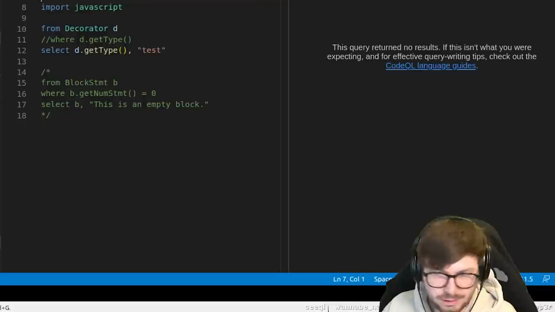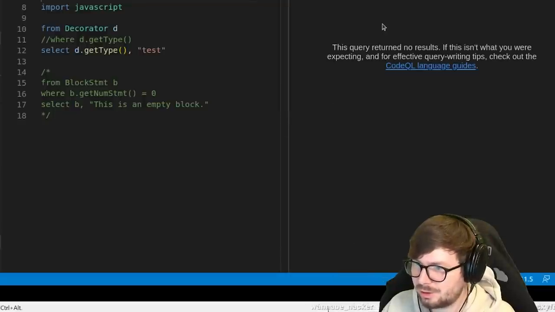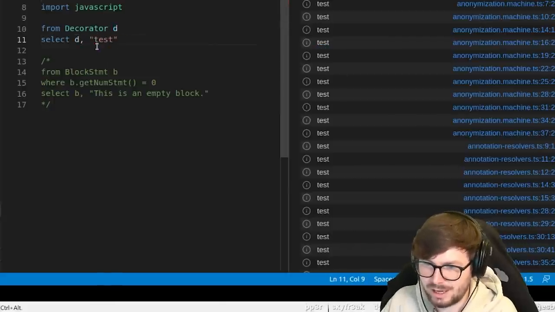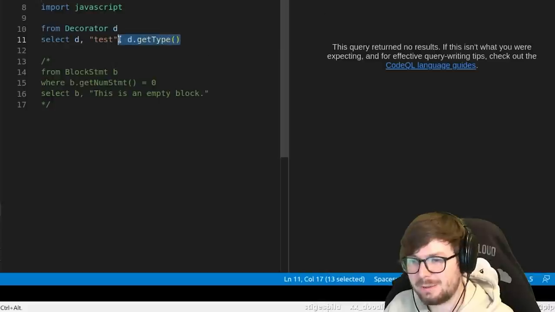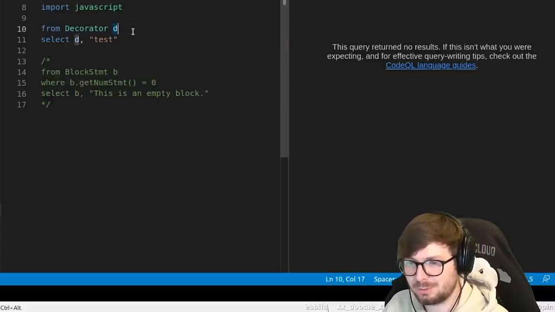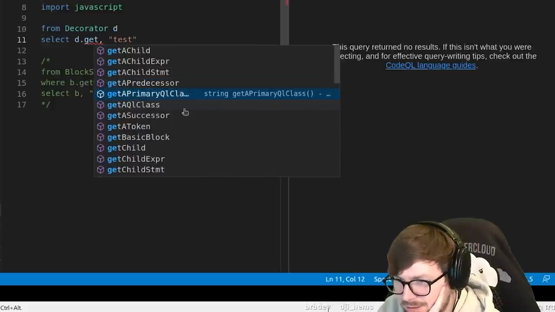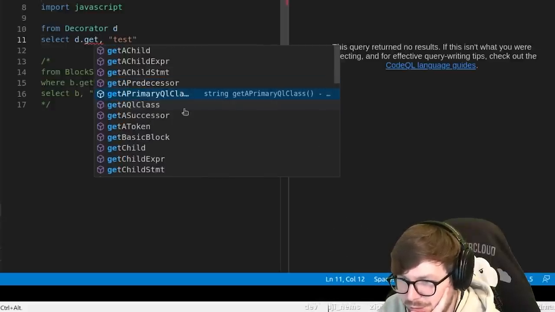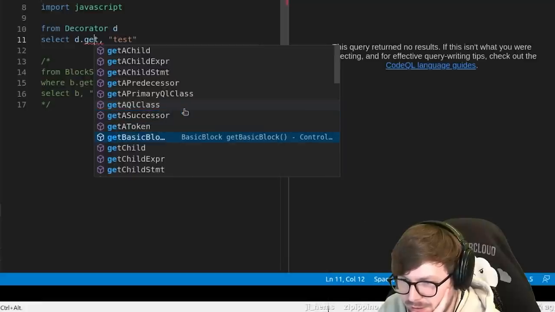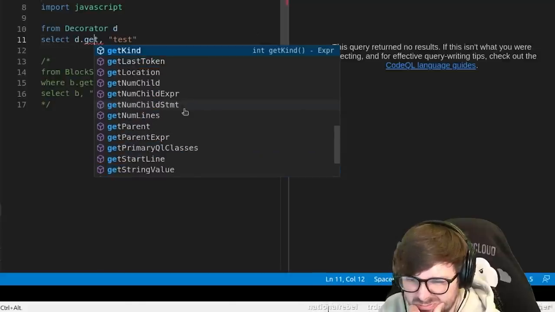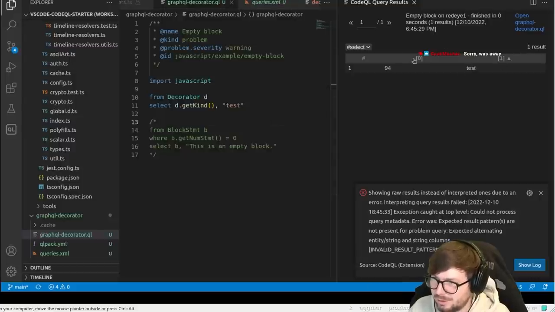I guess it's super slow. Now it does amazing caching. Okay, but now I have zero results. Why does this give me results, but when I want to see the type of it, this then fails? Get type is probably not right, because it gives us back the type, so it's probably type decorator or something. Maybe it doesn't have a type, that's why it doesn't select anything. AST node string. Get a primary QL class. Get a successor, is a control flow, a token, a basic block, AST node. So get type, what did that return? Get kind is an integer. This is so weird.